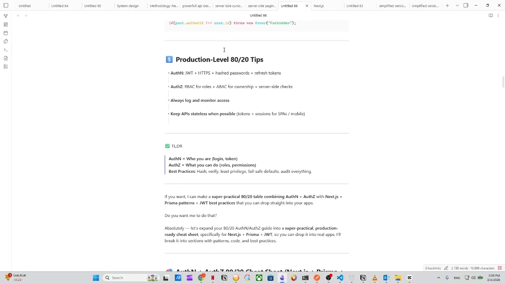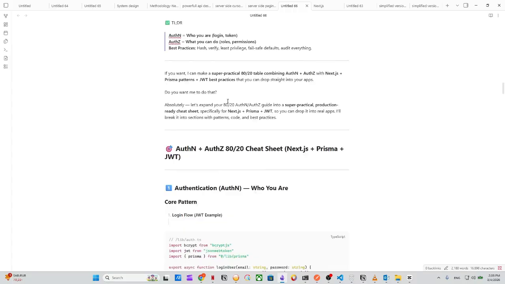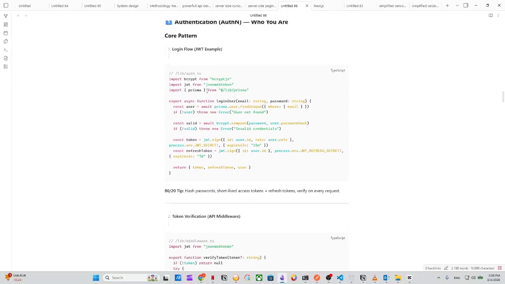For production level, use JWT plus HTTPS plus hashed passwords plus refresh tokens, and use RBAC for roles and ABAC for ownership and server-side checks. Always log and monitor access. Keep the API stateless when possible. Tokens are better than sessions for SPAs and mobile, for single-page applications. And these are the real-world patterns that I'm talking about.